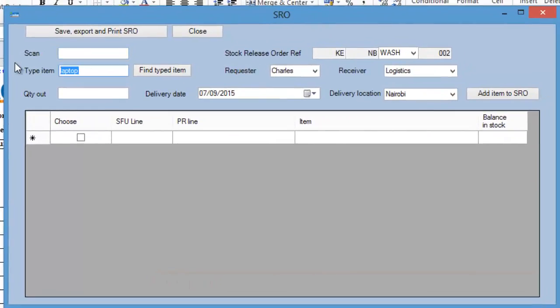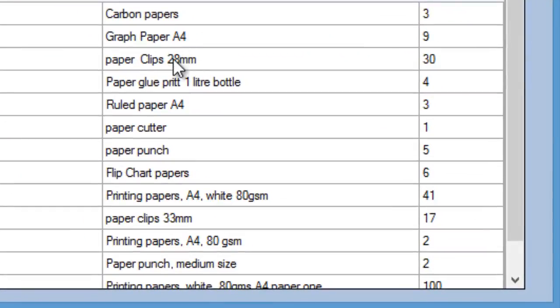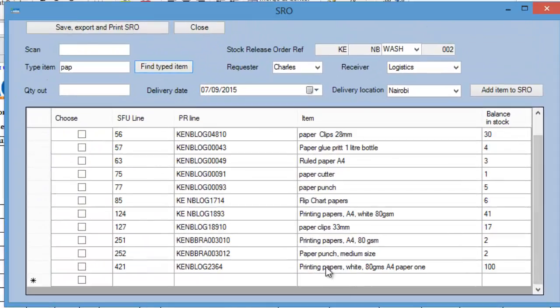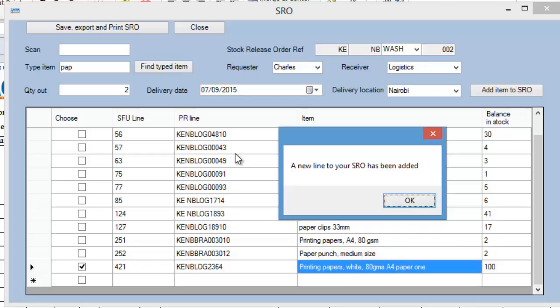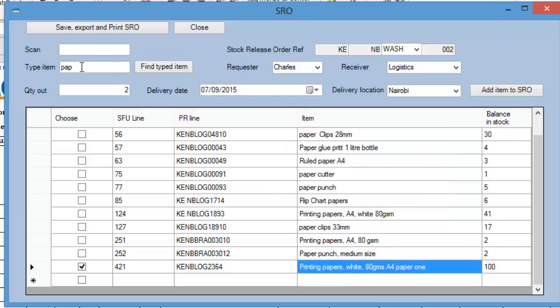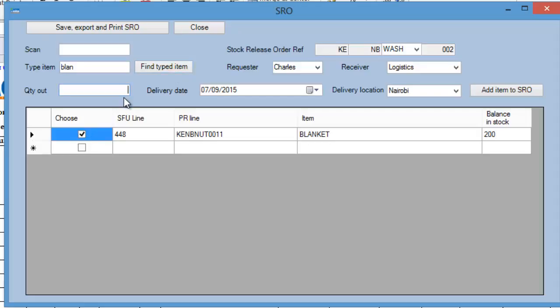If I now type PAP and find typed items, all the items containing the 3 letters PAP in their names will appear. This can include paper clips, paper glue. We can then click on printing paper, add quantity 2, and then I will press enter on my keyboard to add this item to my SRO. Last, I will type LAN, select the blanket, type a quantity of 200 and add that item to my SRO.